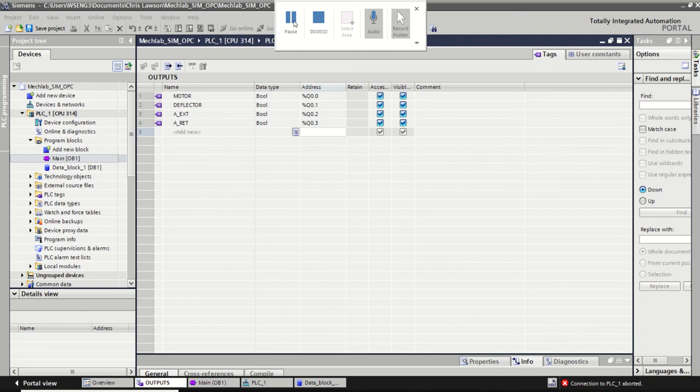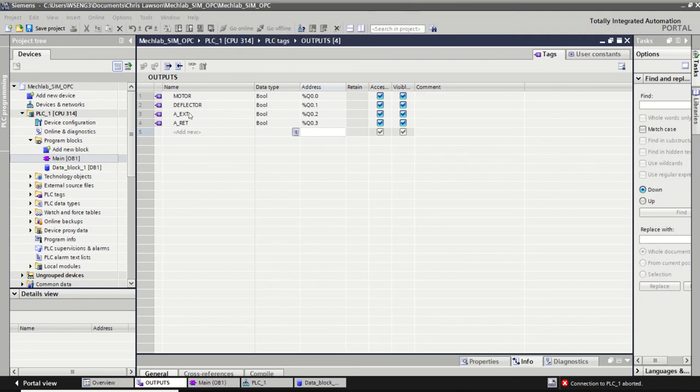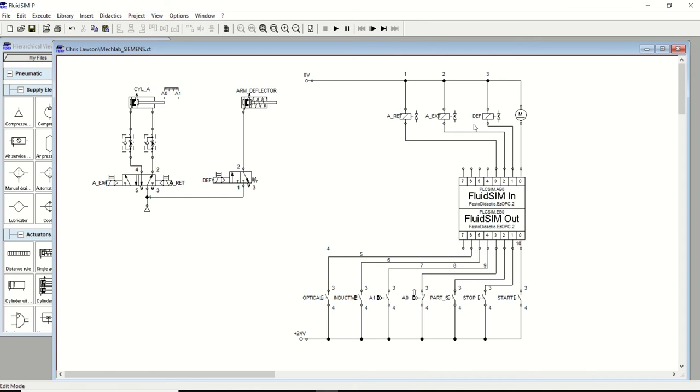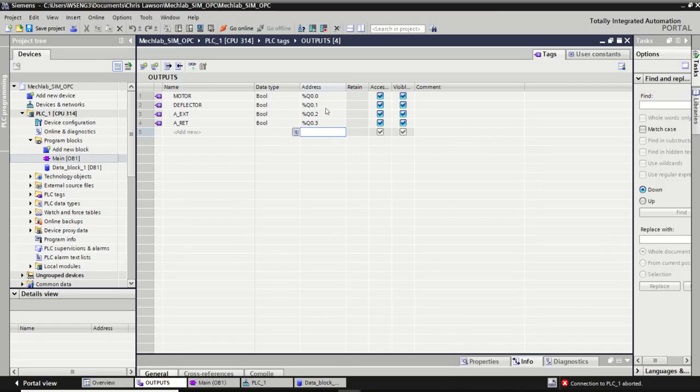So just before we continue on, I just want to draw your attention to a slight mistake I made in labeling the positions of where my outputs are being wired into. Comparing that to our wiring diagram, I had them listed in the wrong ports in TIA, so it's just to make sure that they match up correctly. You'll see the deflector is in at 0.1, so that should match up directly there, 0.1.